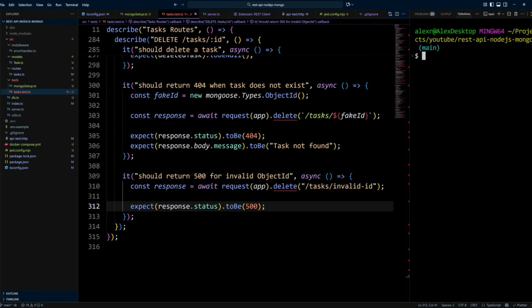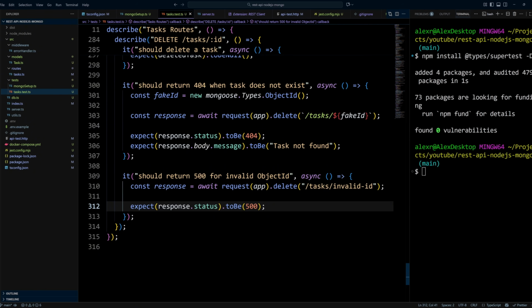So let's go ahead and install the types for the Supertest with npm install @types/supertest, and we'll put a -D flag to install it as a dev dependency. Alright, the library is installed and the error went away.